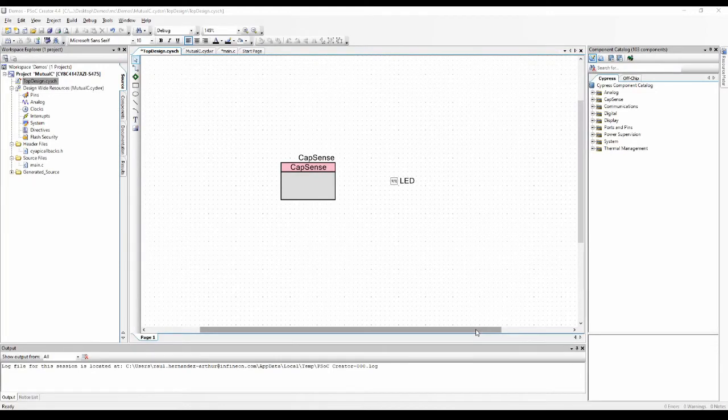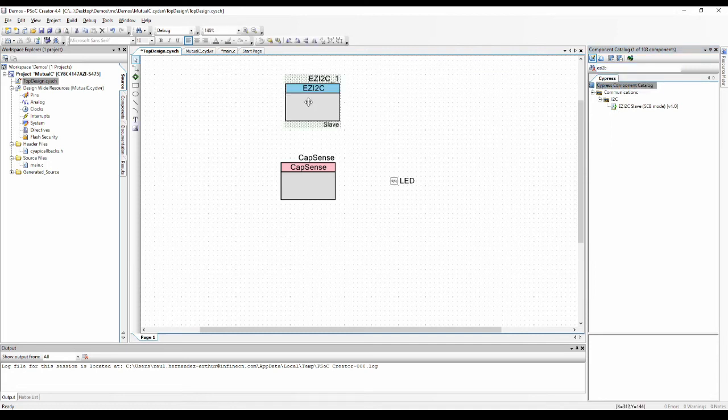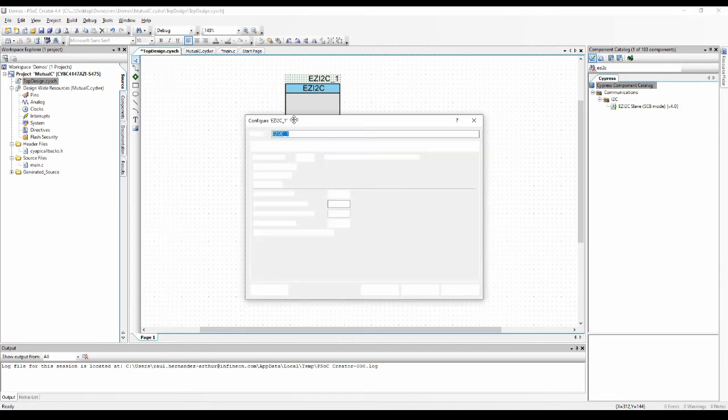All right, so for the last lab, we're going to do the tuner, and in this case, we're going to basically start from the past project, the mutual capacitance. What we're going to do is add an EZI2C. We need to add a bridge that will communicate the status of the CapSense into the computer through the PC.